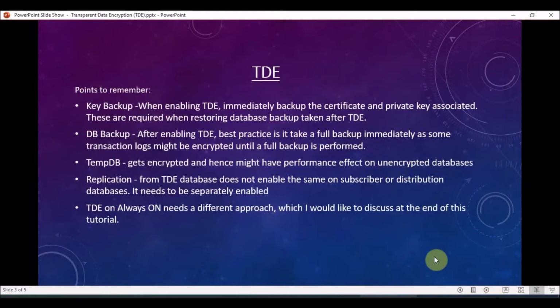And there are a few important points that need to be noted. The first and foremost important point is, when you enable TDE on a database, backing up the certificate and the private key associated is very, very important, because without it, if in future you need to restore the backup of a database, you will not be able to perform that. We will also try to see that in the practice lab that we are going to do now.